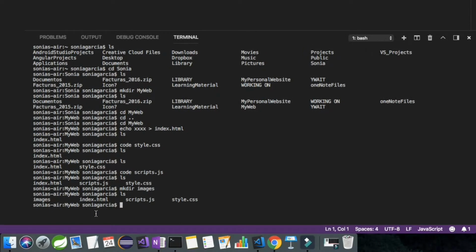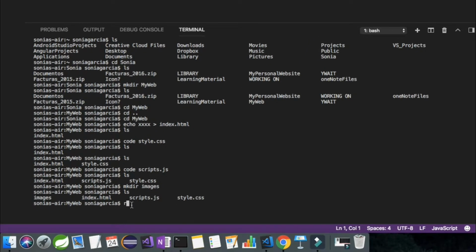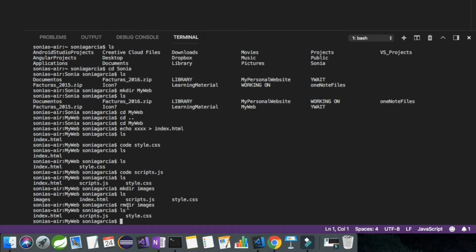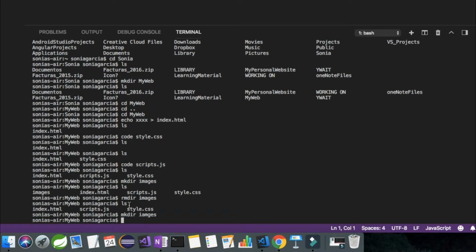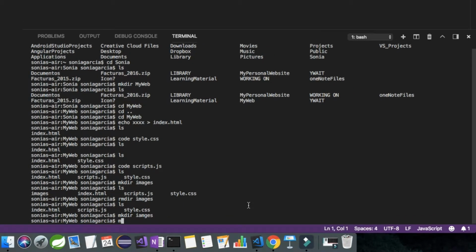Nice. We know how to create directories. Let's see how to remove them. Just type rmdir and the name of the directory, images. Our directory is not there anymore. Let's create it again. mkdir images. Oops, I misspelled it. Let's remove it.